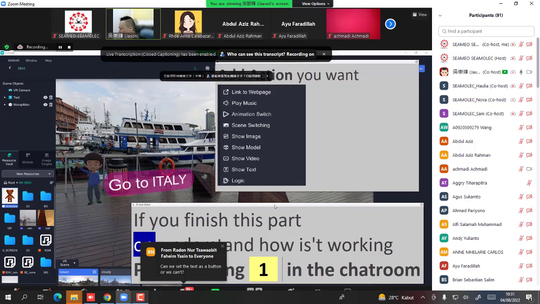Yes, we can set the text as the button. We can use the 3D or anything. Even video can be a button. When you choose the object in your scene, you can check out the Add Action in your right panel. And you will see the Add Action, what you can do.